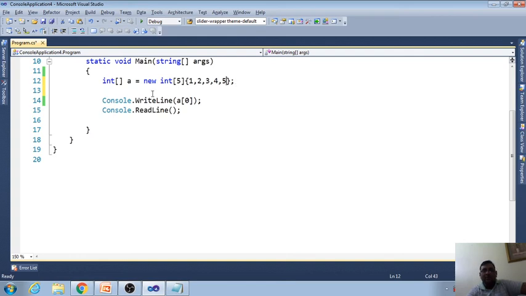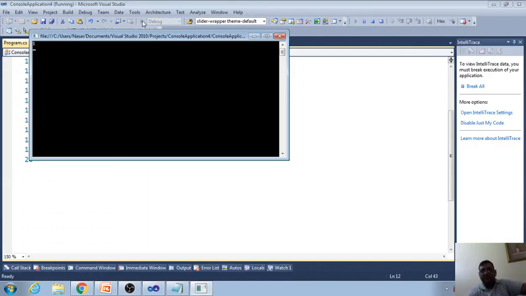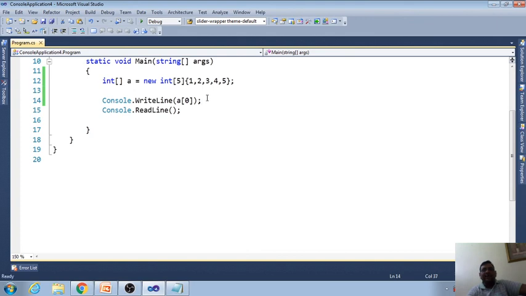No error. Now if you want to print index 0, what will be printed? The first value, 1, will be printed. Let us give one example. Console.WriteLine, I am going to print A3. Do you know what it will print?